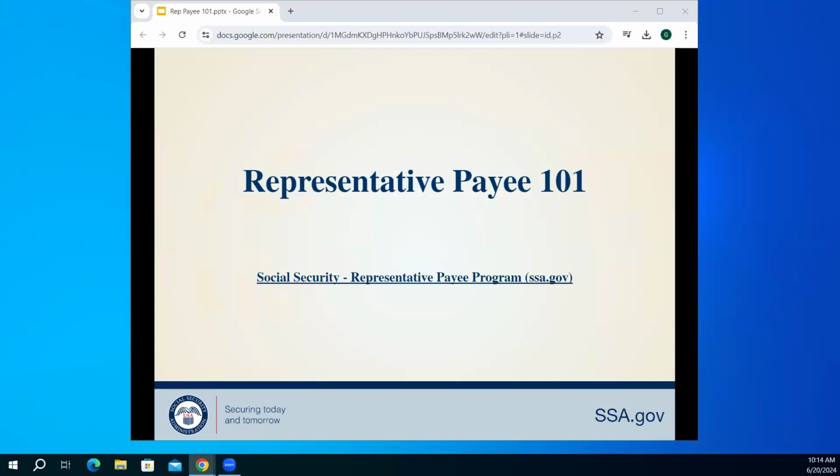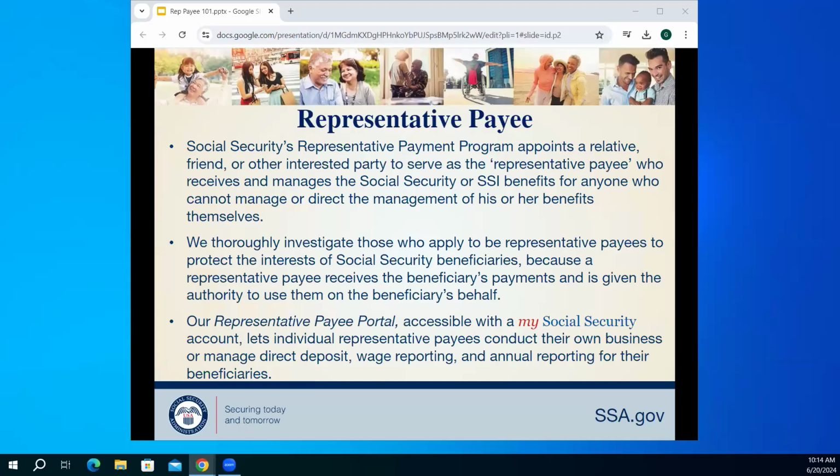So right here on the screen, you'll see there is a link that'll take you to our website that'll dive right into all things representative payee. So we'll go ahead and start here with the representative payee.